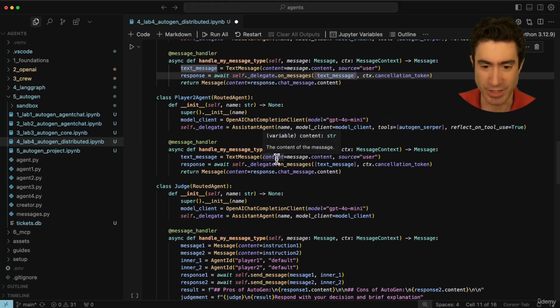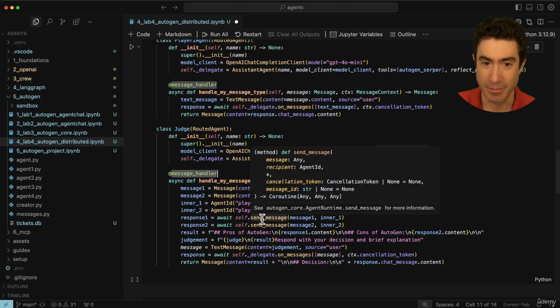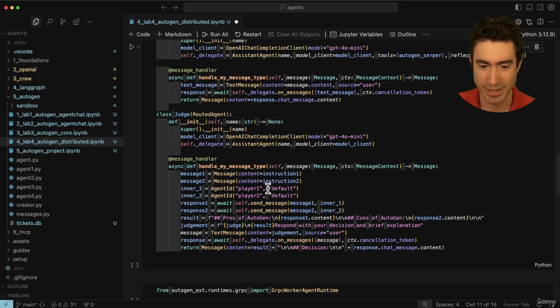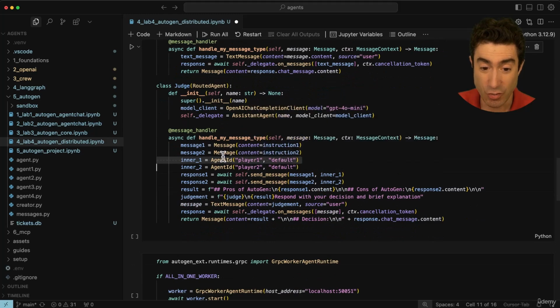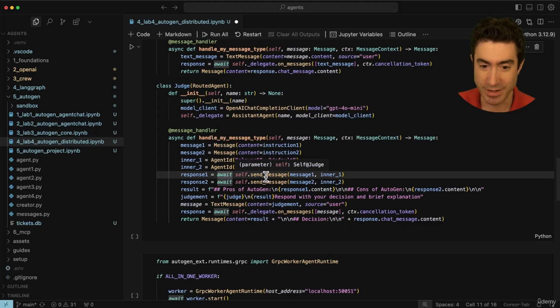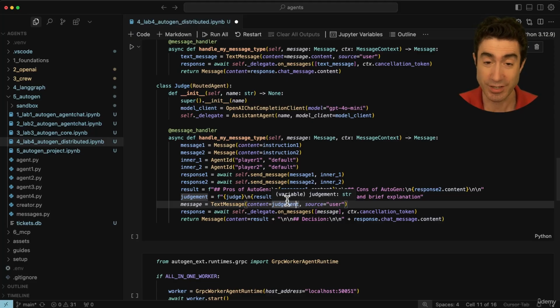It delegates to its underlying LLM, and the judge is the same. It also has a delegate, an underlying LLM, and in its message handler, the method that's decorated message handler, it collects the two messages that we set up above. It finds the two agents, player 1 and player 2. It uses this lookup, and then it calls send message. And this code is identical. Like, this is all exactly the same as the code we just used yesterday with the runtime that was local.